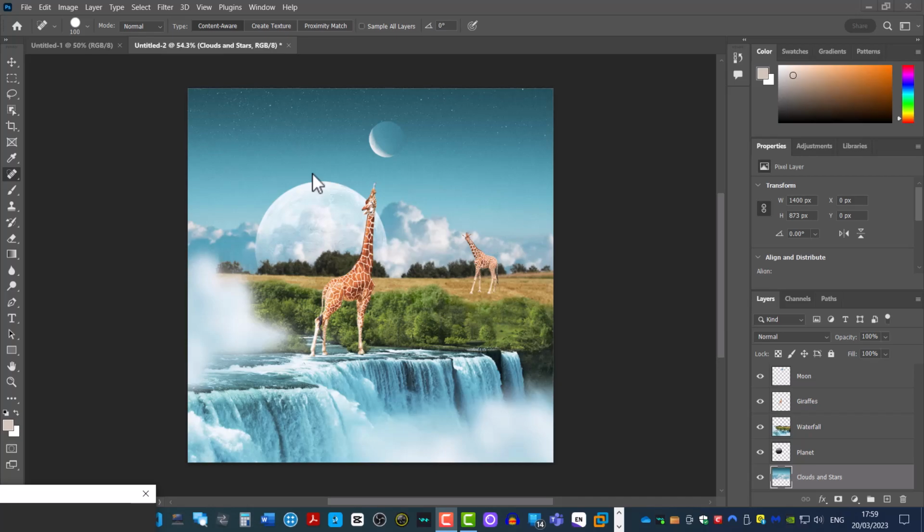Now, one final tip before I go. Often we would like to adjust the lighting or contrast of a photo. For instance, in this photo, we've got the moon, we've got some stars, we've got planets in the background. However, it appears a bit too bright. It's almost as if the sun is out. So let's make things look a bit more twilight.